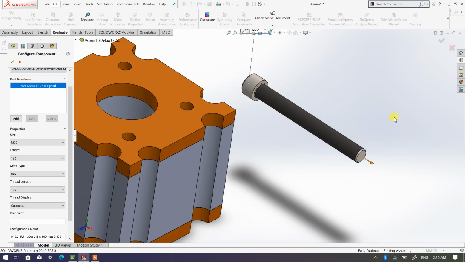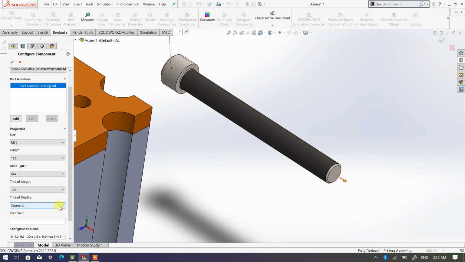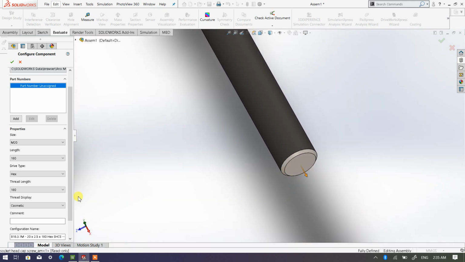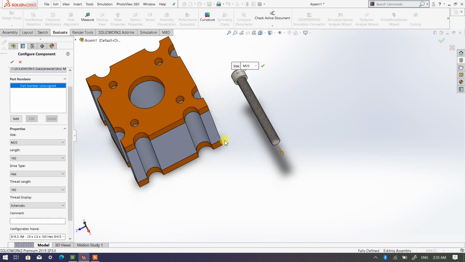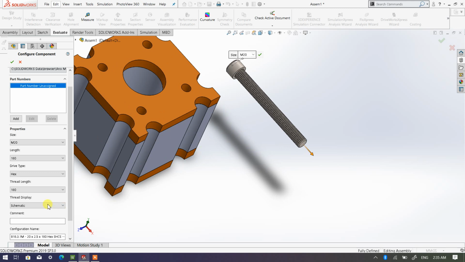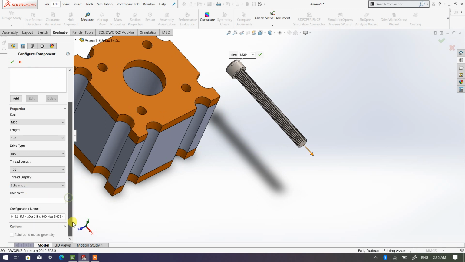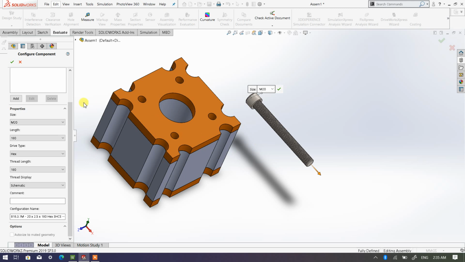If you refer to here, thread display, cosmetic is like this. If you go to simplified, it becomes like that. If you go to cosmetic, it will become like this. Whereas if you pick schematic, it looks like that. Let's say I'm going to maintain schematic like this. So this is the name of this bolt or screw. Once after confirming, I just need to click OK.